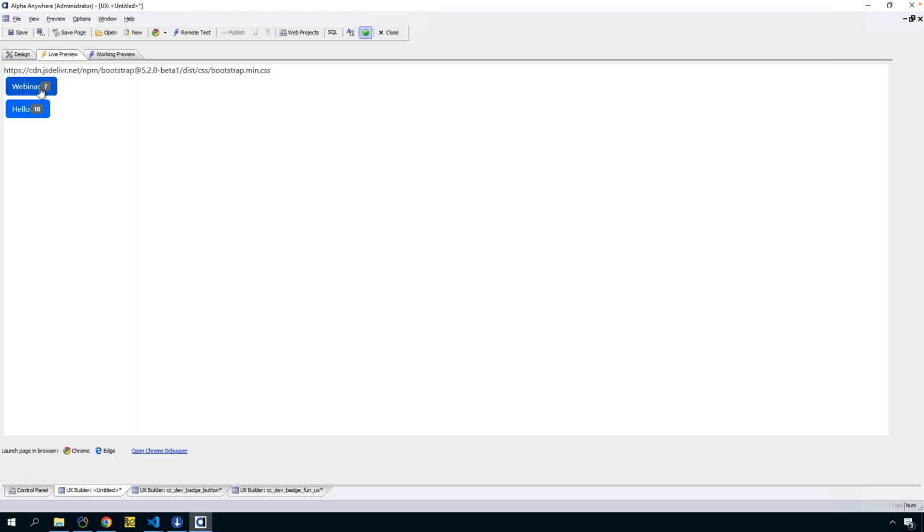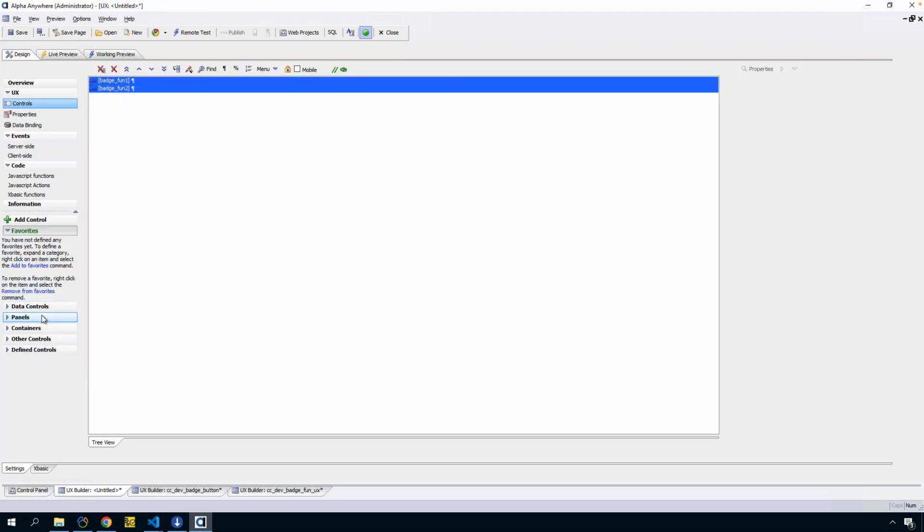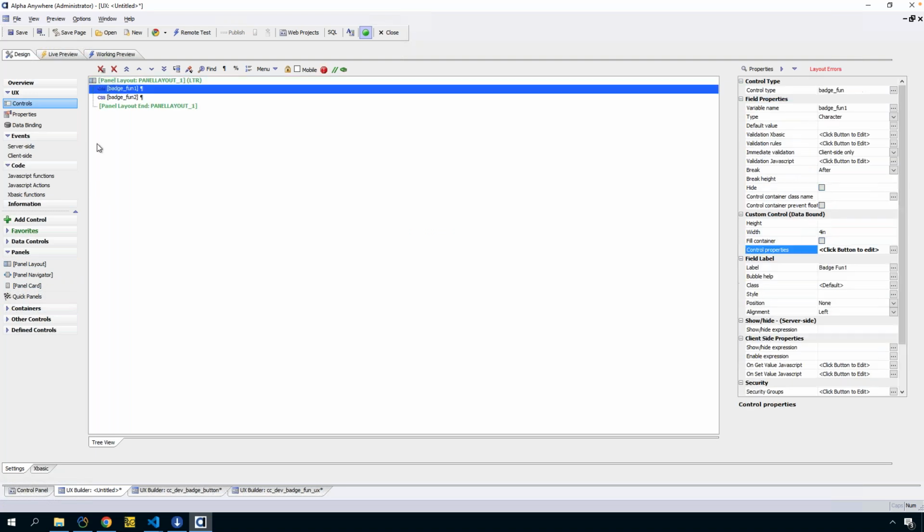Now, there's a few things I can do. I see, oh, you know what? I've got to add a little space after it. So I'll show you how to fix that in a moment. So notice now that I can have these on there. And the cool thing is I can say, oh, these are just like any other control. So I can put in a panel card or a panel layout. Panel card here. Actually, you know what?